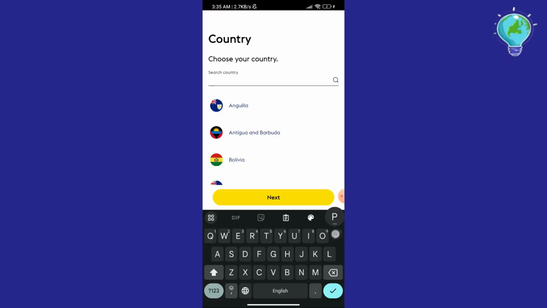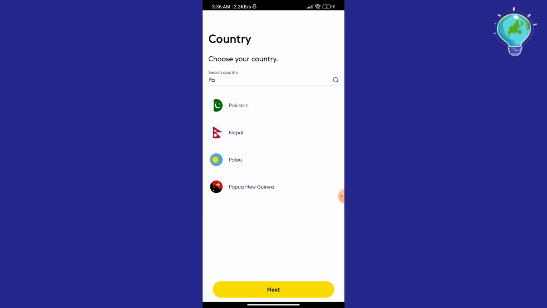Select your country. For this example, I will choose Pakistan. Type the country in the search box and select it by left-clicking or tapping on it. Tap the next option at the bottom.